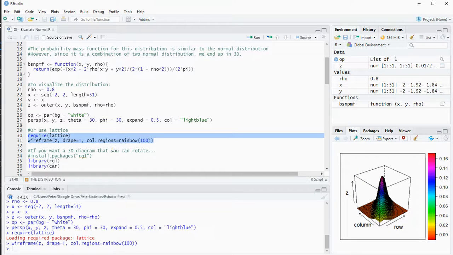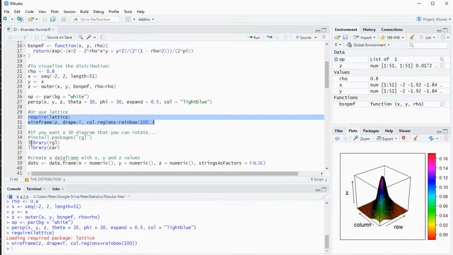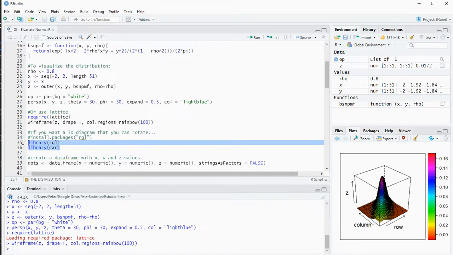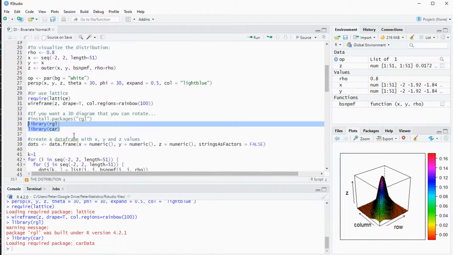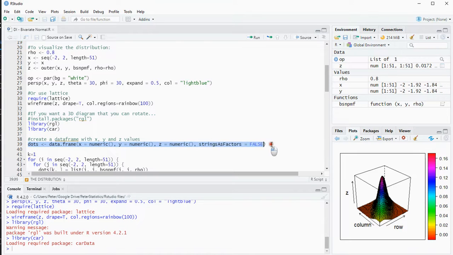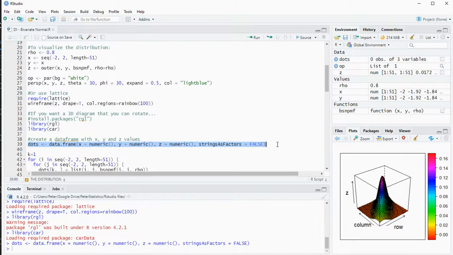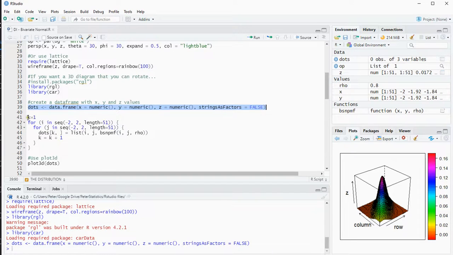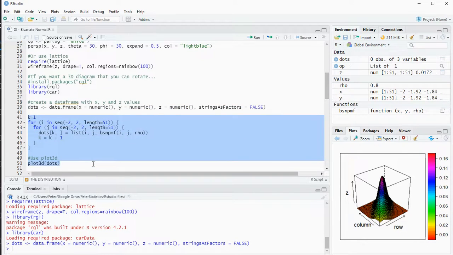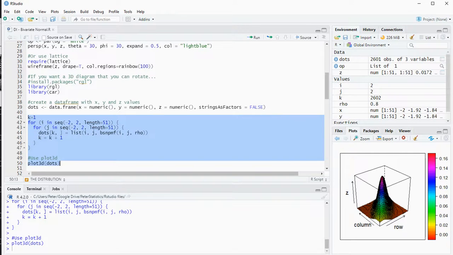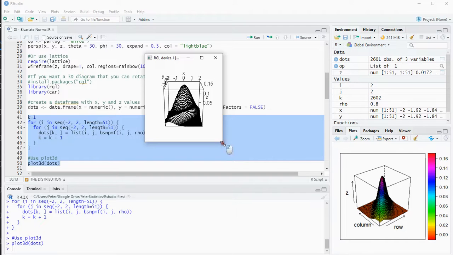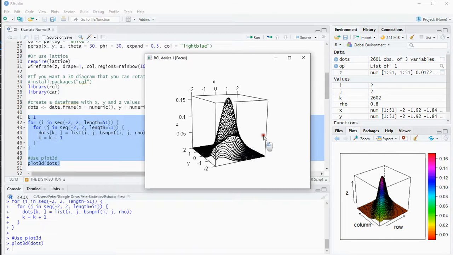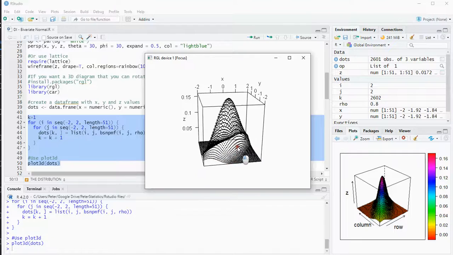If you want a 3D diagram that you can actually rotate, you can use the rgl library and the car library. And once those two are loaded, then you can create a data frame. And then run all of this and do a 3D plot. You're not seeing the plot, but here it is. There we go. I can make it perhaps a little bit bigger. And this I can now rotate, so that might give a nice impression.